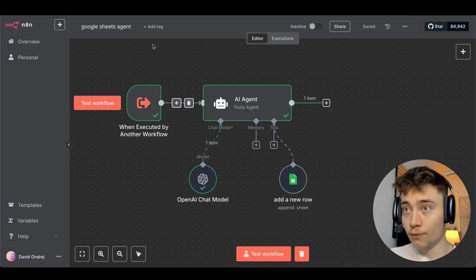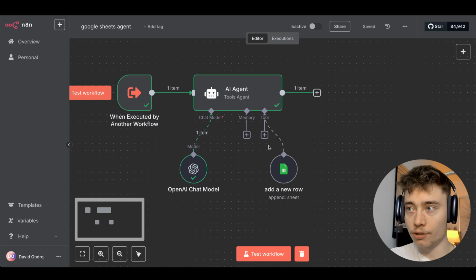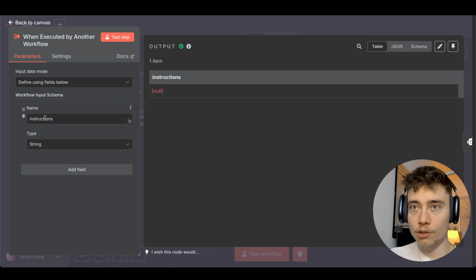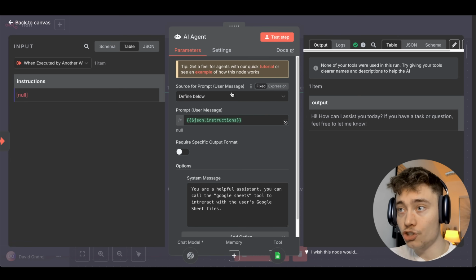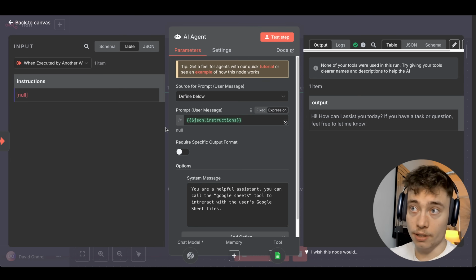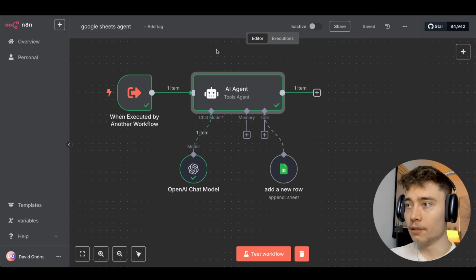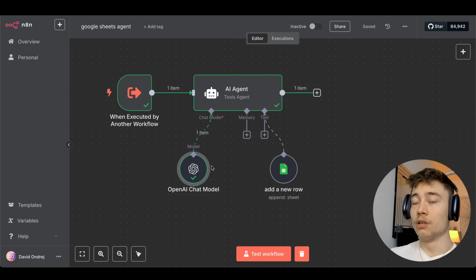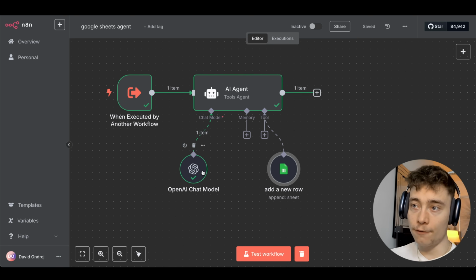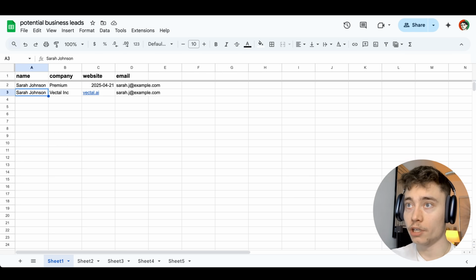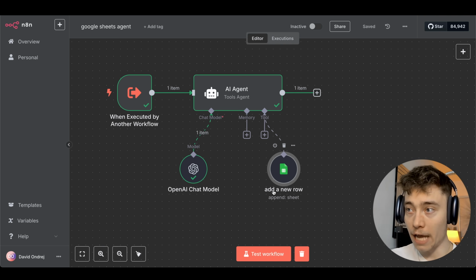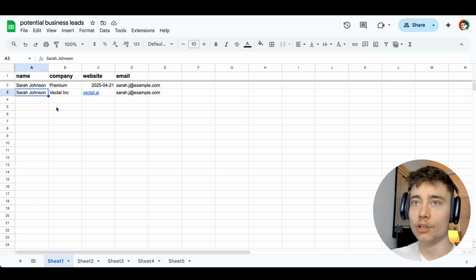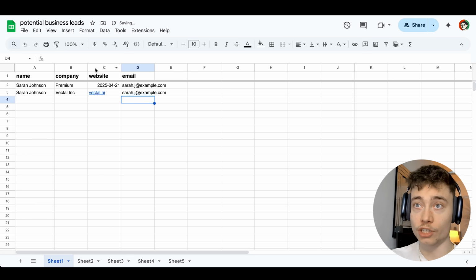Then inside of the actual Google Sheets agent workflow, in here you have the instruction, you have the string, right? Again, define using fields below and set it up like this. In the AI agent, you need to put JSON.instructions, exactly like it is here. And then when we call the AI agent, it uses the OpenAI GPT 4.1 model to parse the request. And if the instruction is about adding a new row, it will then use the add a new row Google Sheets tool to actually add the new row into our Google Sheets.